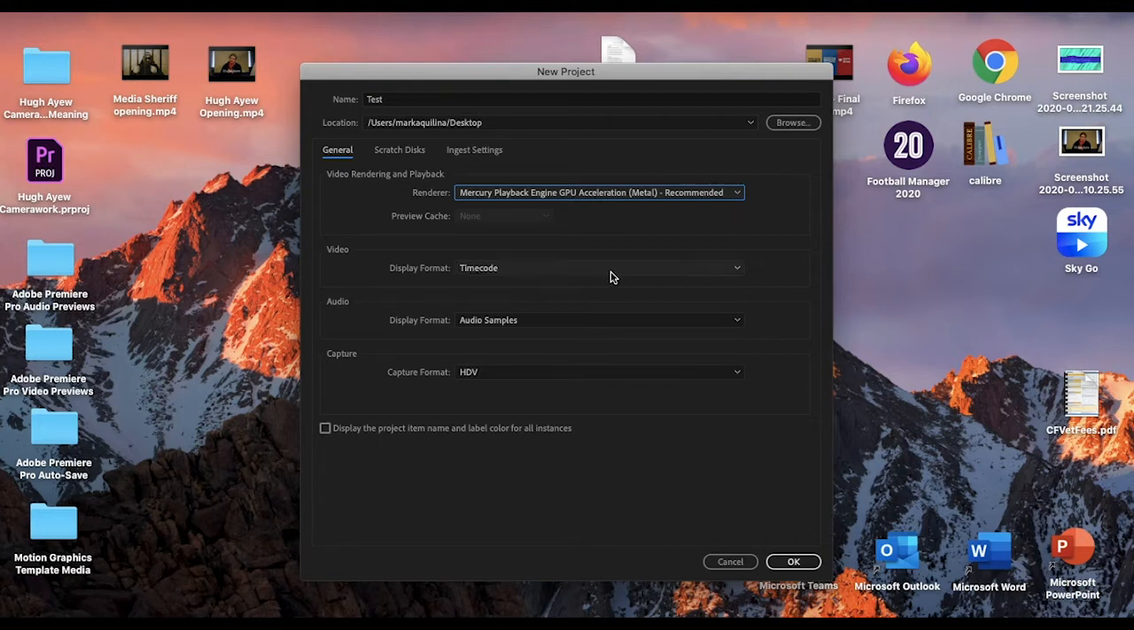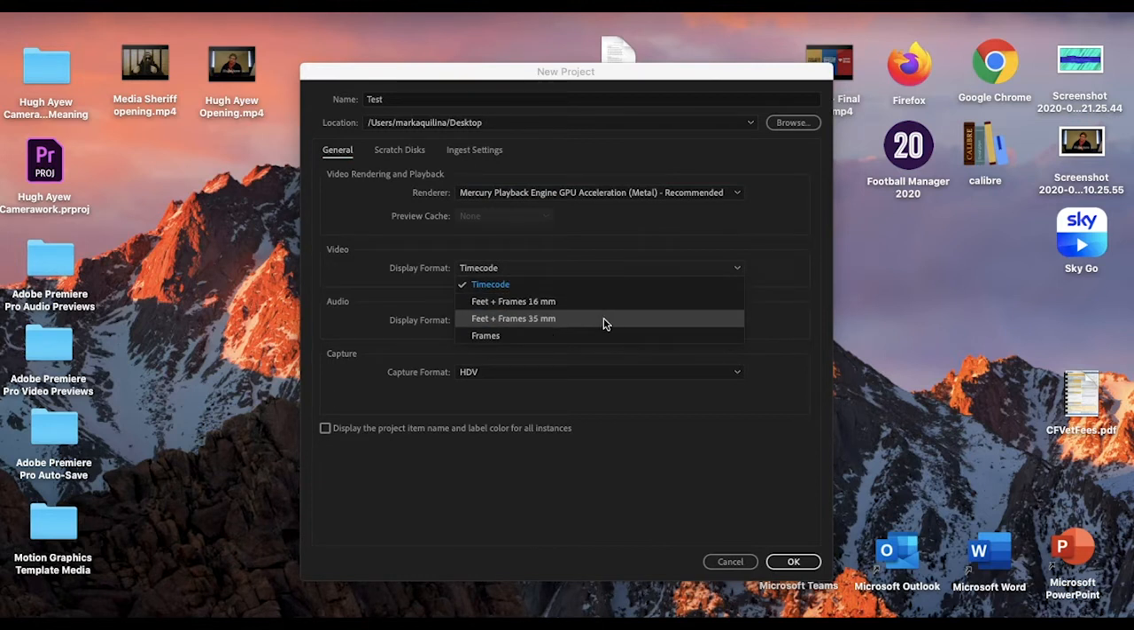Your video display format, I always go for timecode, so seconds, minutes. You can change it to feet and frames, or just frames per second. That's up to you. I always go for time just to make it easier. I just find it easier.